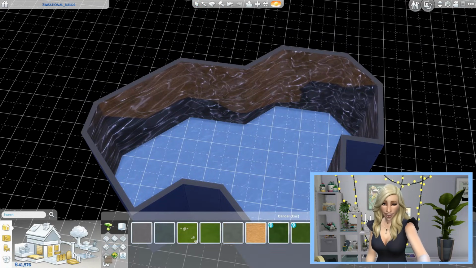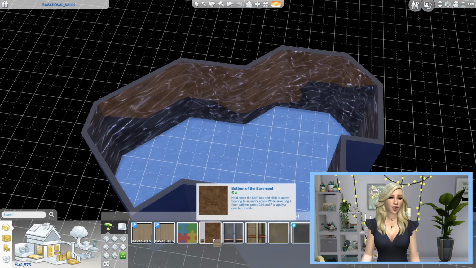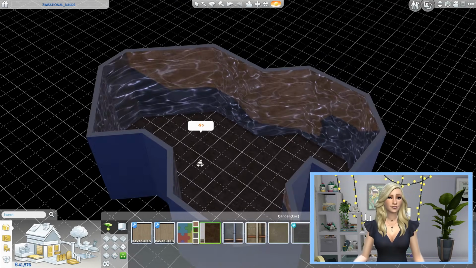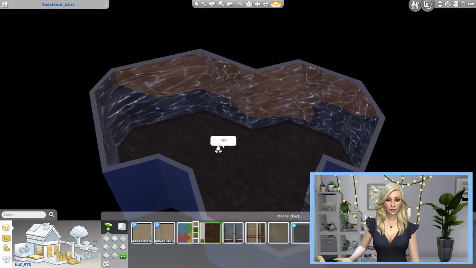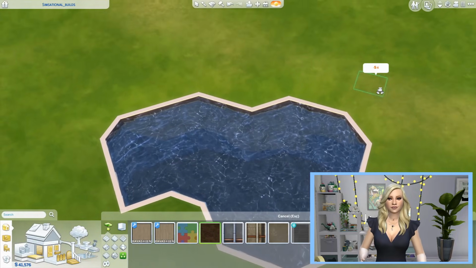Where is it? I think it's in miscellaneous. Yep, you've got bottom of the basement. It comes in the same color swatches as the walls. And if I just get rid of the grid lines, you can see there that it just looks like a dirt hole in the ground.